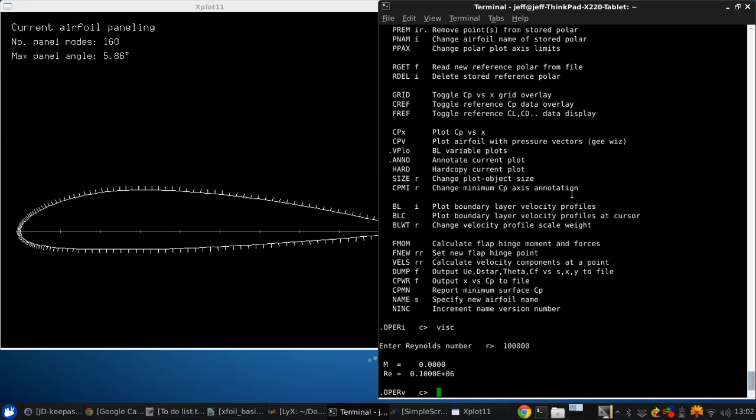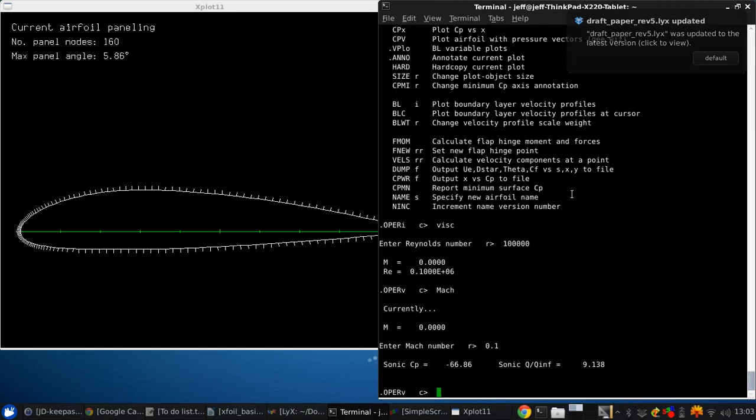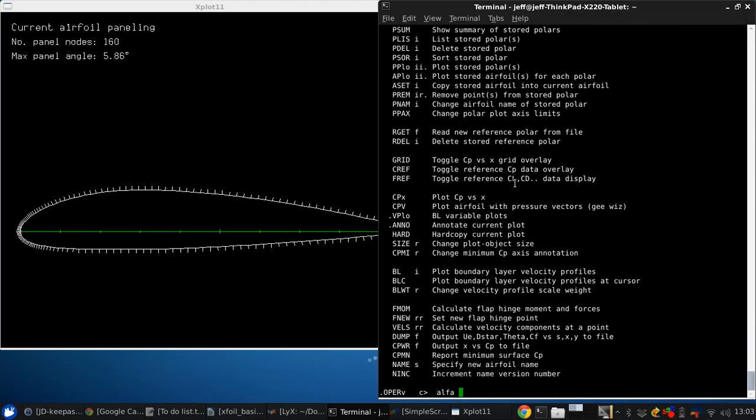Then you can see that the Mach number is currently set to 0, which means that the flow is incompressible, and the Reynolds number is set to the desired value of 100,000. If we wanted to set a Mach number, we would just use the Mach command and then edit the value as appropriate. For example, we might set a Mach number of 0.1. So now we have the Mach number and the Reynolds number set, we're ready to analyze the flow of this airfoil. To do that, at a single angle of attack, we can use the alpha command, which provides a single angle. Since this is a cambered airfoil, there'll be lift at zero angle of attack, so let's see how much. Just do alpha 0, and these angles are in degrees.